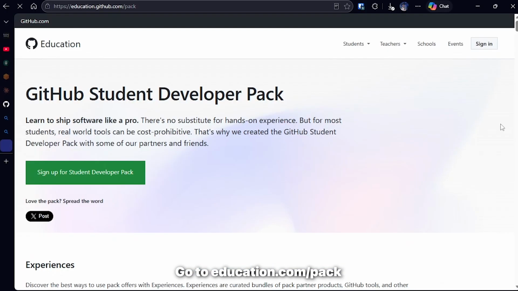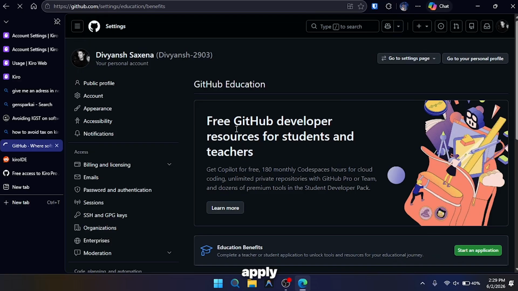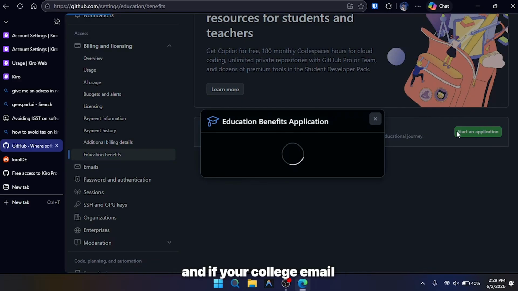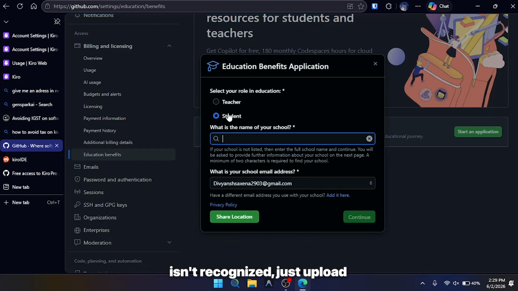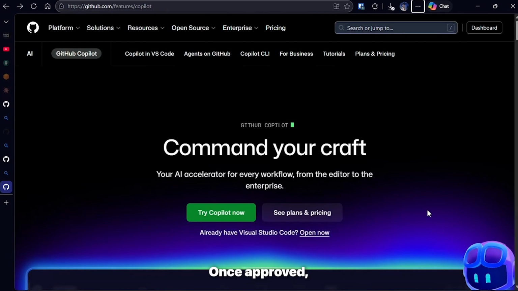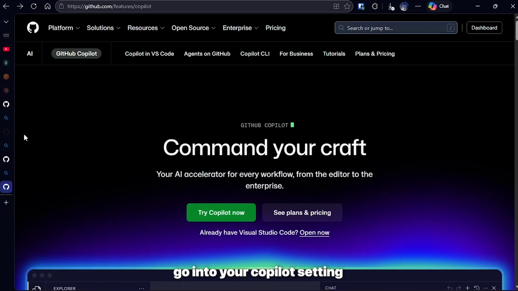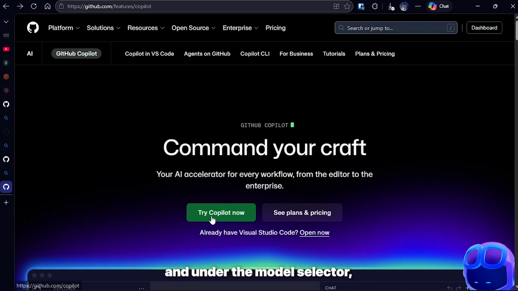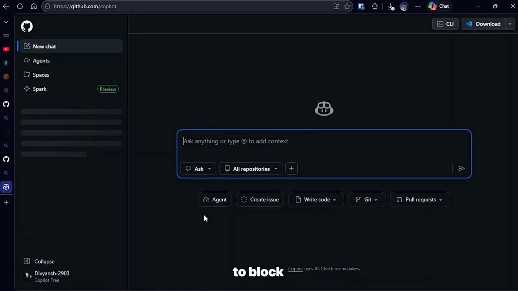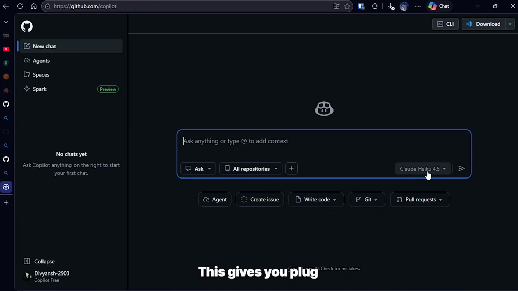Go to education.github.com/pack. Apply using your university email, and if your college email isn't recognized, just upload a photo of your student ID. The approval is usually instant or takes a few days. Once approved, install GitHub Copilot in VS Code. Go into your Copilot settings and under the model selector, you'll see the option to switch to Claude as your preferred provider. This gives you Claude through GitHub Copilot for day-to-day coding, debugging and repo analysis. The experience is nearly identical.